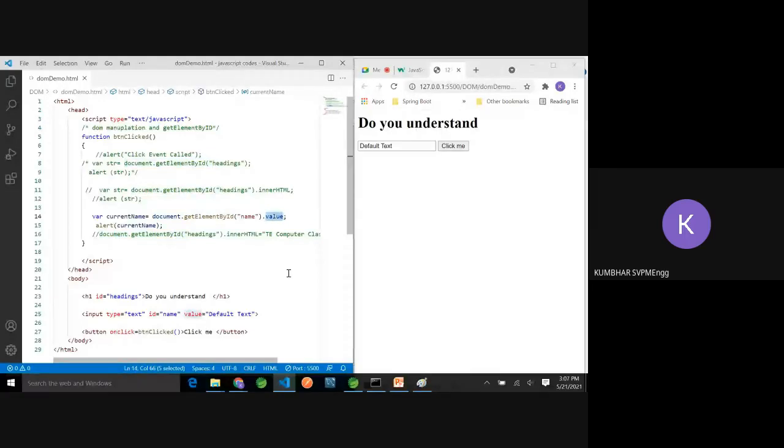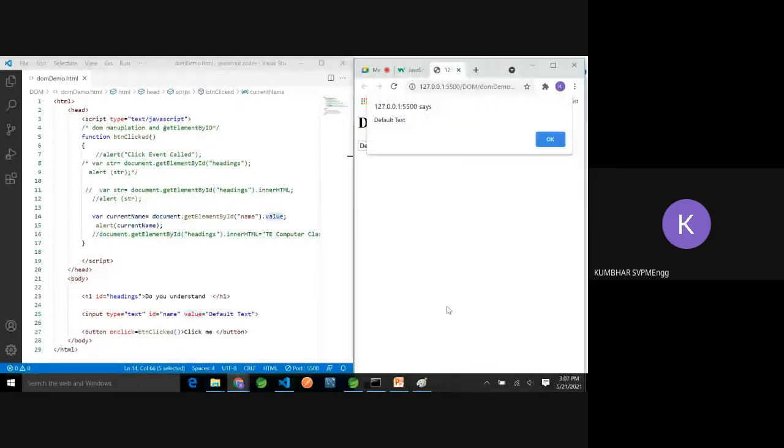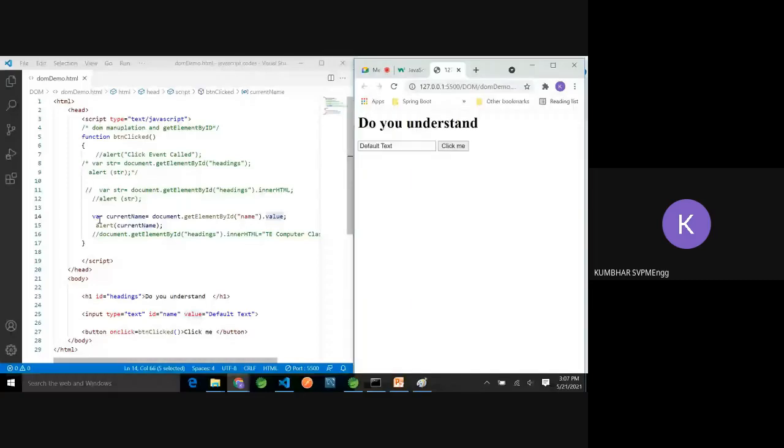Is it working? Yes, sir. Or is there any confusion? No, sir. No confusion, sir. Great. Now we are able to display the current text. Whatever current text is there, that we are able to display.